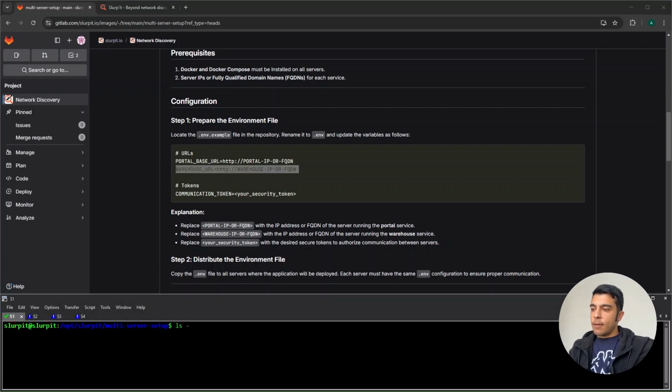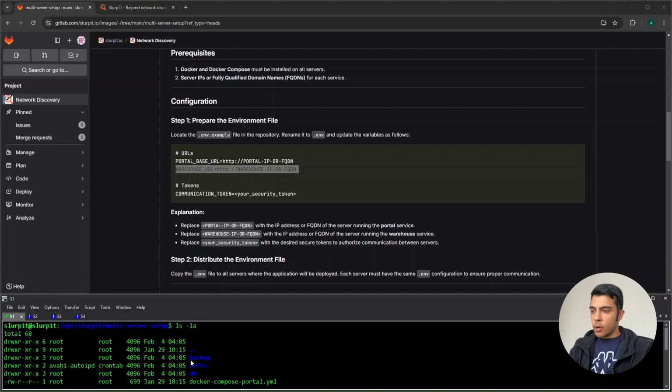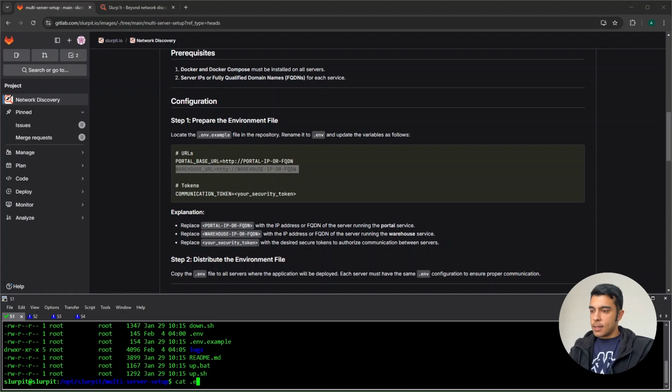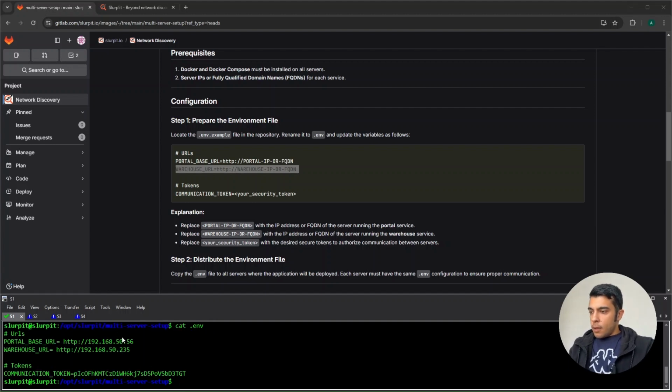So from here, if I do ls -la, you're going to see my files. And if I say cat .env, this is the IP address of my portal, and this is for the warehouse. You want to get the content of what you see here, the environment variable file, and replicate that. I basically put that in the other servers as well. So all the servers should have identical environment variable files. And as you can see, the communication token is here.